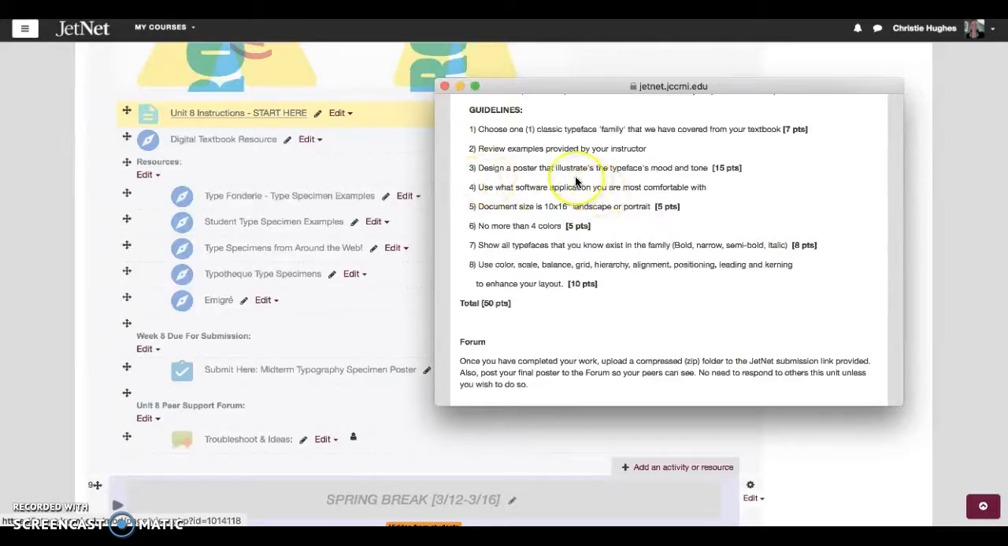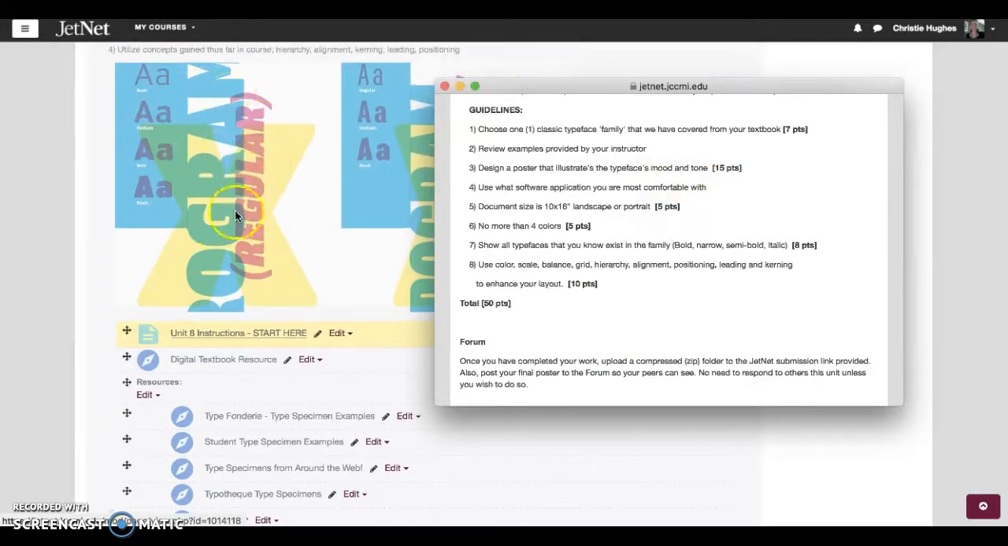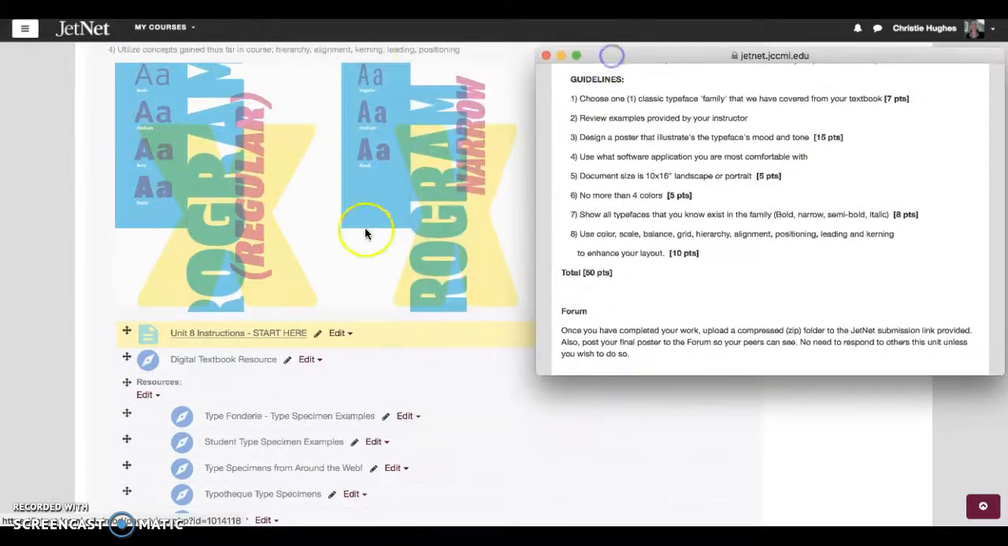Design a poster that illustrates the typeface's mood and tone. So for example, if you're going to choose a classic typeface, it probably won't be a huge personality font, which is good. So the mood and tone will be kind of obscure, but you can enhance it with color and emphasis and hierarchy. Show all typefaces that you know exist within that family.